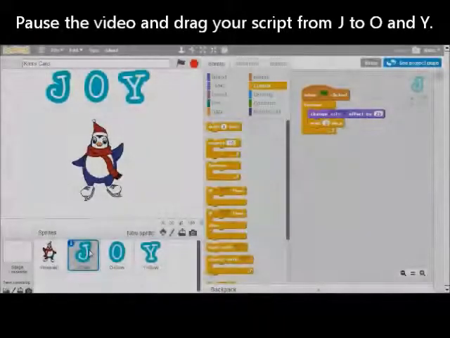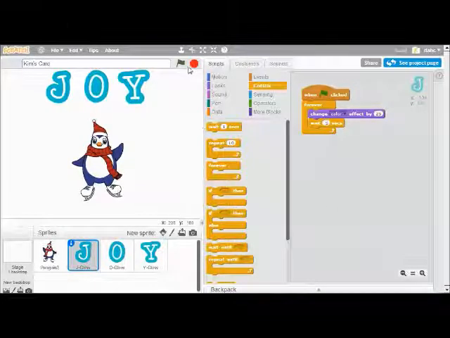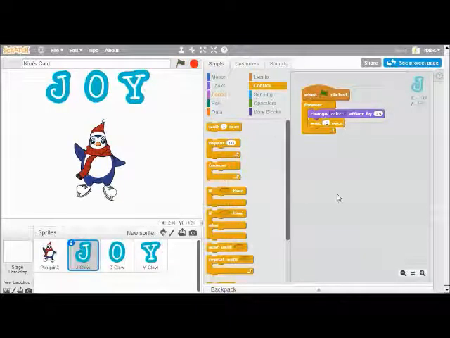And if that didn't work out for you, you had trouble with it, you can always write this script again for the O and the Y. So now if I hit the green flag, all my scripts will run at the same time. I'm going to click the red stop sign to stop.